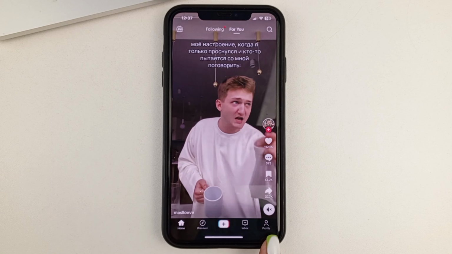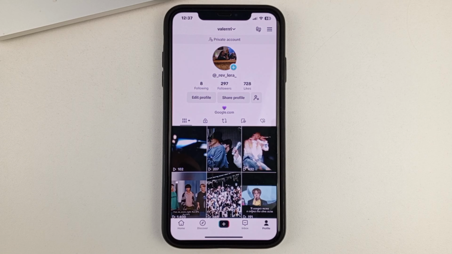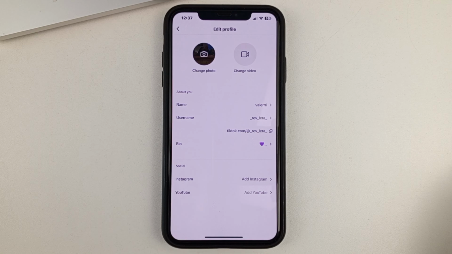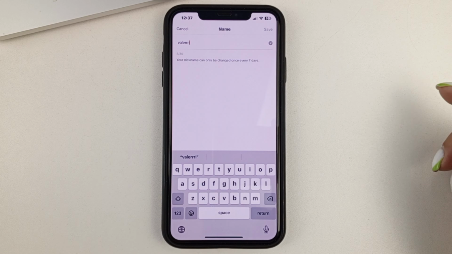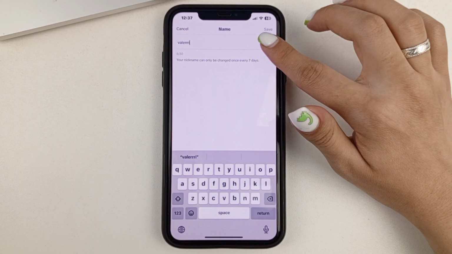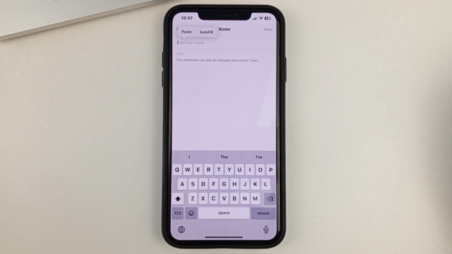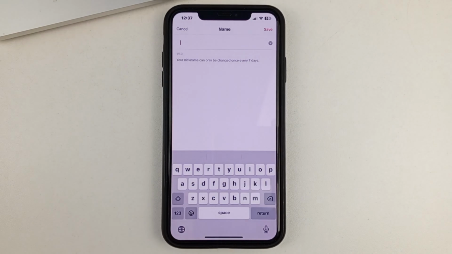Here you will need to go to your profile. After that, click change profile. Next, select your name. And now you will need to delete your name. Next, you press and hold. And select paste. And as you can see, that's how you inserted the blank name.